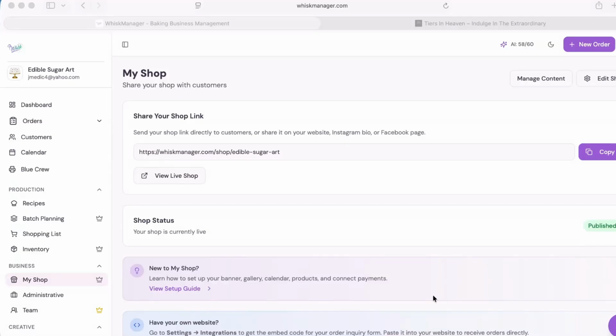Okay, guys, today we're going to be talking about what is a little bit more technical on the back end of your Whisk manager, and that is how to integrate this into your website or to use it as your website. If you don't have a website or you don't have a website you like and you want to use this one as your website, it is completely customizable to do just that.